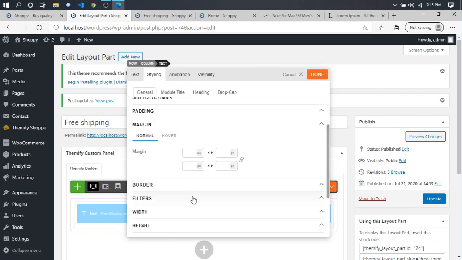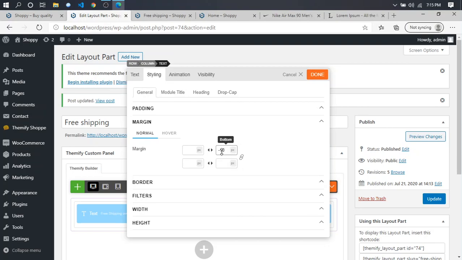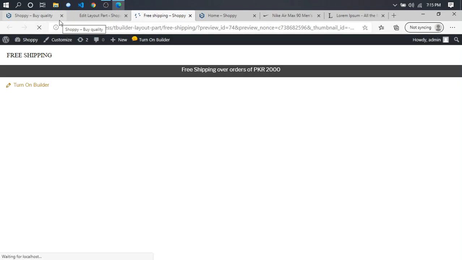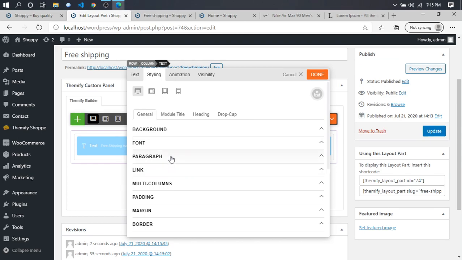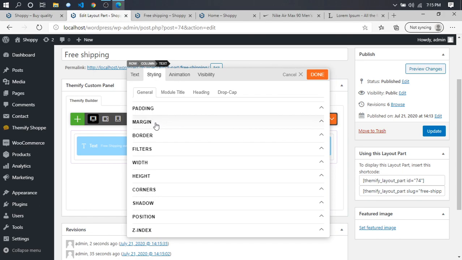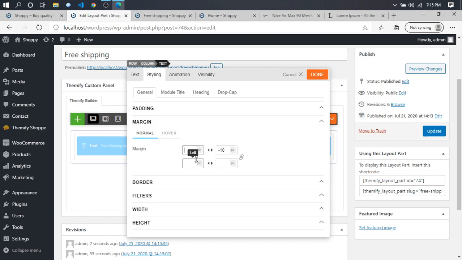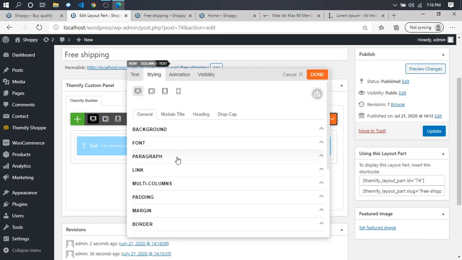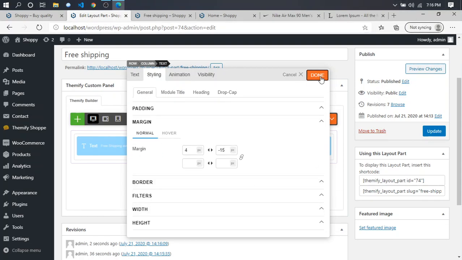Right. Okay, so it has reduced a little bit. Now let's come again here, so styling, margin, and let's increase the upper one by, let's say, 4 pixels, and let's make it 12 pixels, a little bit smaller. Update, and refresh. Okay, so that seems almost okay, but not exactly okay. You have to take care of such nitty-gritty details in designing. So let's make it 15. I hope it would work. Update.